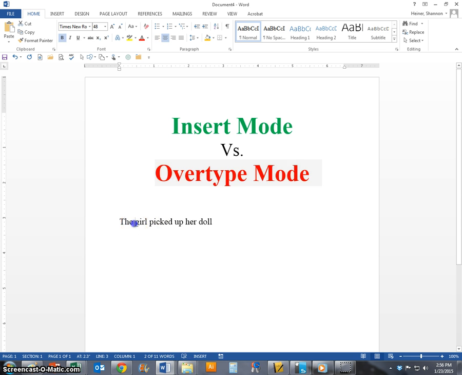overtype mode. So I put my cursor in front of girl, I start typing sweet, instead of pushing it out of the way, it writes over it, overtype mode. Let's go to doll, type in pretty, it writes over it, now I'm in overtype mode. Let me just undo what I just did.